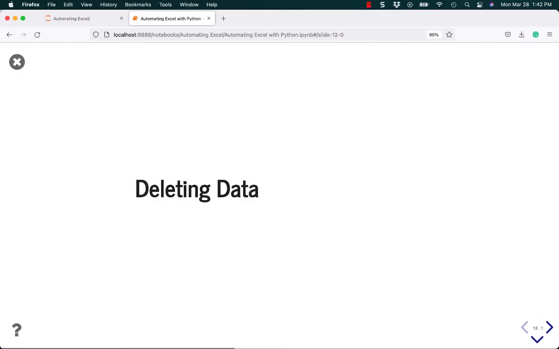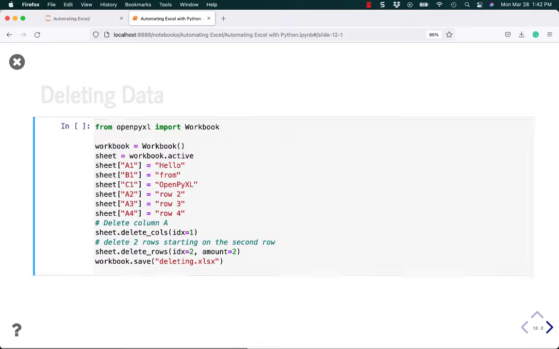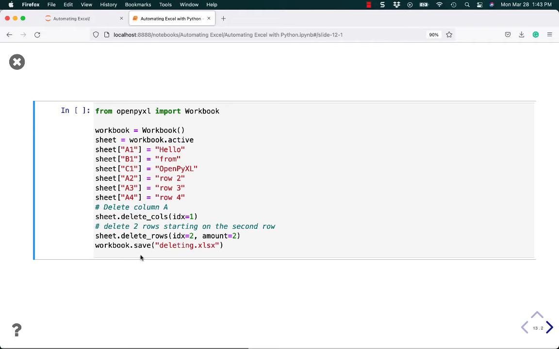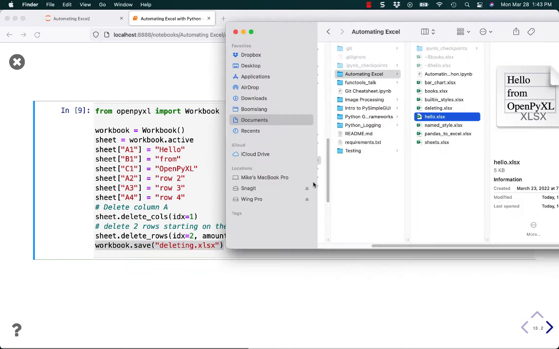All right. What if you want to delete data? OpenPyXL lets you do that too. So here, we're just going to create a workbook on the fly. We're going to add 6 cells worth of data, and then we're going to delete column 1, which is column A. Then we'll delete 2 rows starting on the second row, index 2, and the amount means how many rows after that you're going to delete, so 2. So we'll delete 2 rows starting at index 2, and if you run this code, you'll see that a lot of this data isn't there anymore.